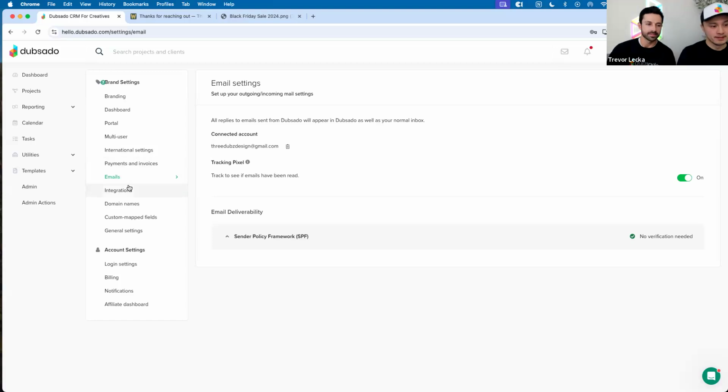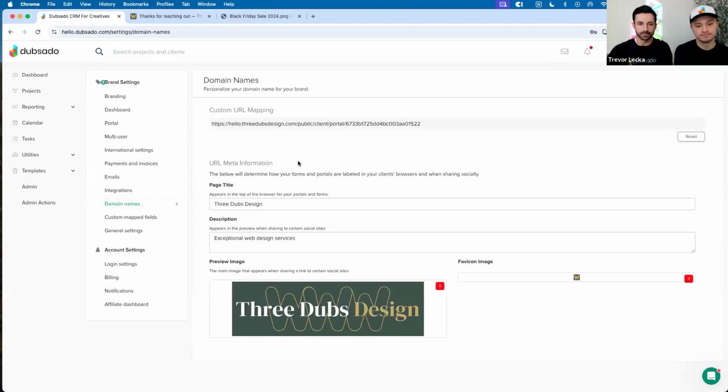Cool. Why don't we talk a little bit about CNAME settings as well? Yeah, some of that more customization. So on that same front, with having a custom email connected, we can go into our domain names here. I've actually set this up for this account as well. And I saw in the chat a little while ago, someone was asking about the client portal. Maybe we can use this as an example.